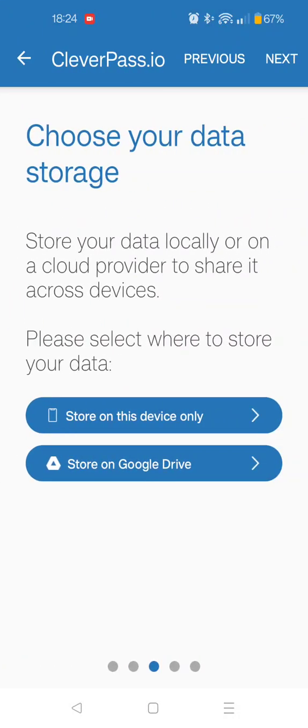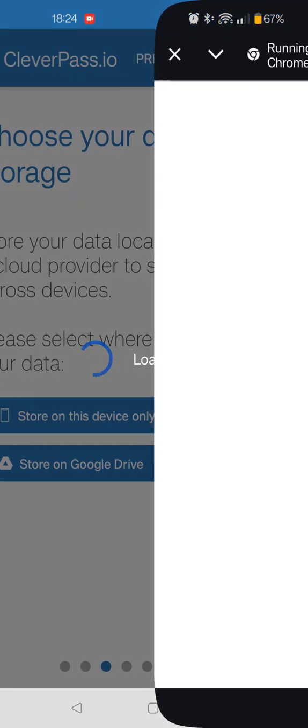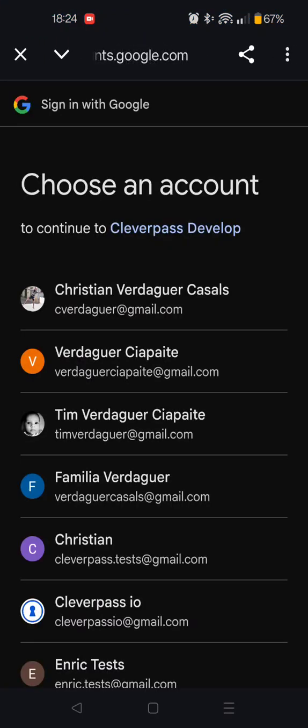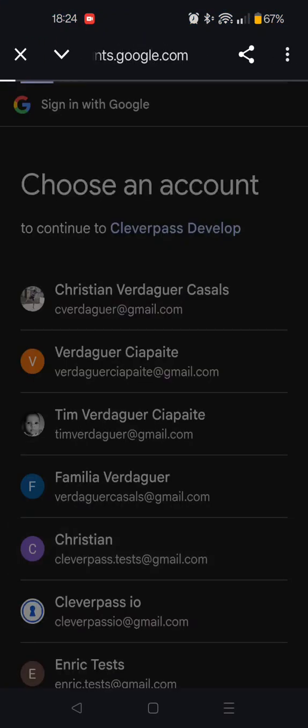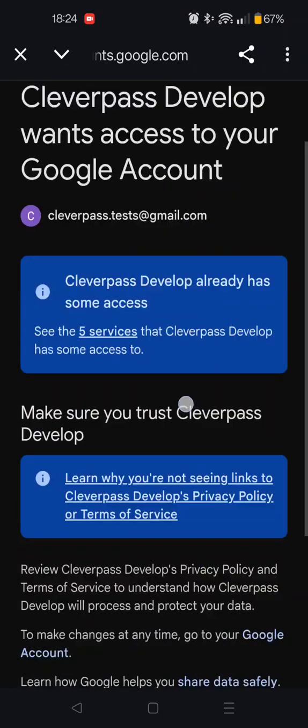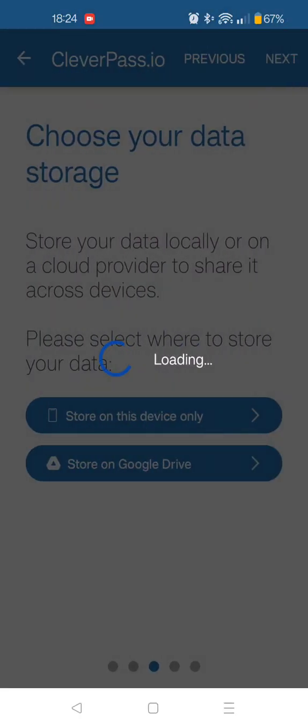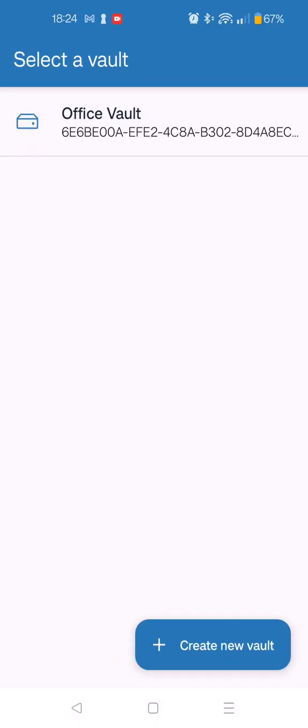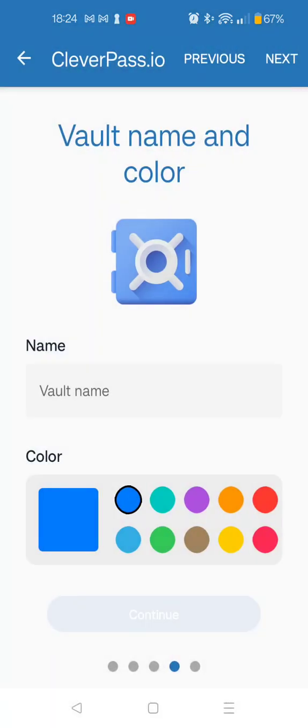So the idea is this is a password manager, and the user can decide to use just a local vault in the application or to synchronize the vault with Google Drive. So the user can choose the Google Drive account. For example, I'm going to choose this one. Accept the permissions. Then it's searching now for any backup of the vault in Google Drive, which already exists one. I'm going to just choose a new one.